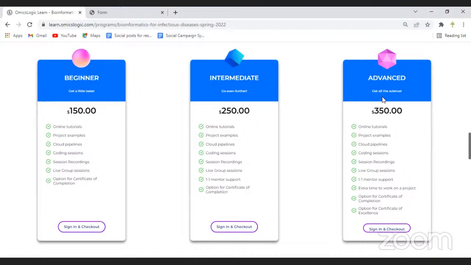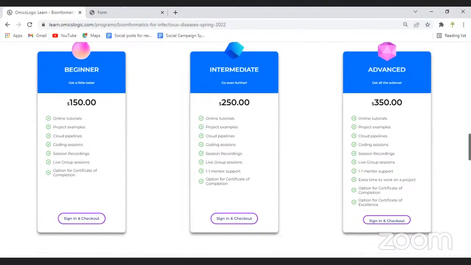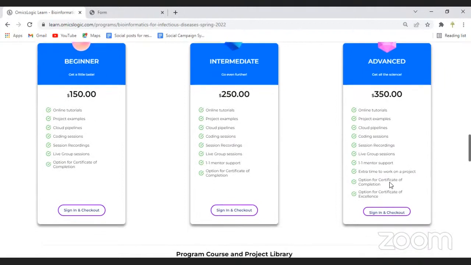The third level of subscription is the advanced level, and the fee for that level is $350. The resources included are online tutorials, project examples, cloud pipelines, coding sessions, session recordings, live group sessions, one-on-one mentor support, and you have an opportunity to work on your research proposal and present it to the mentor for evaluation. Then a certificate of completion and also a certificate of excellence.